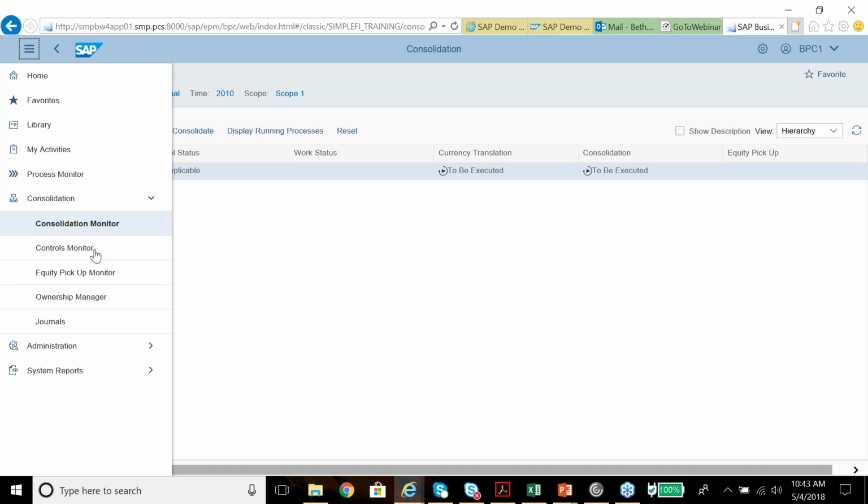The controls monitor does a similar thing. You can embed controls into BPC. So you want to make sure your balance sheet's in balance. You want to make sure fixed asset roll forwards are in balance. That helps, again, populate your cash flow. So we need to make sure that people update if we have cash flow additions, disposals.